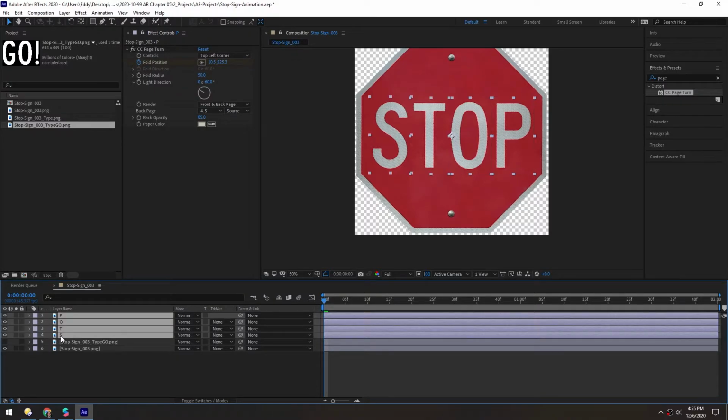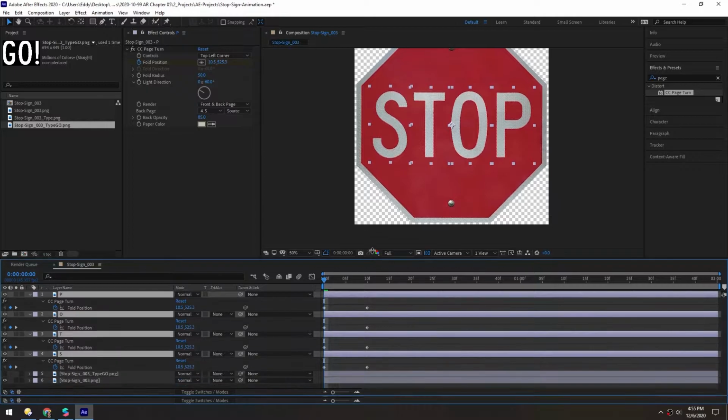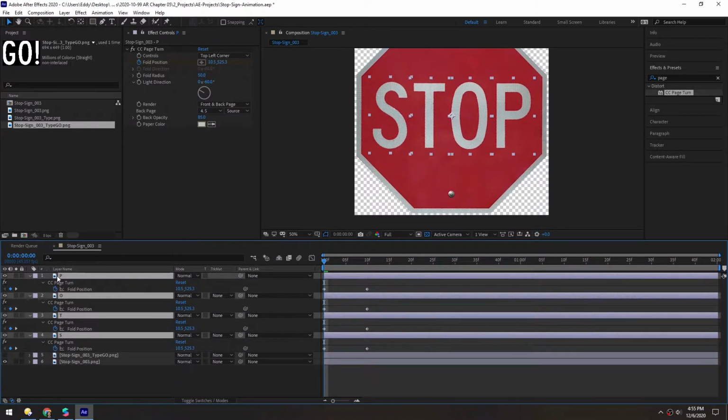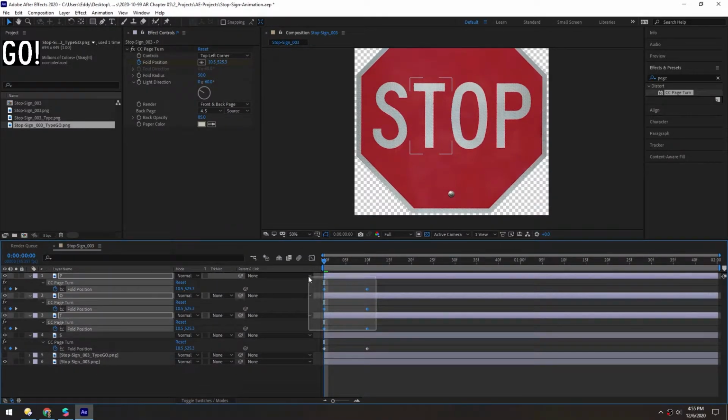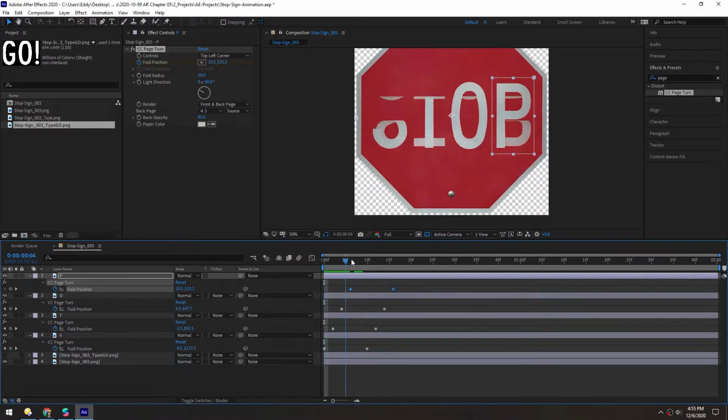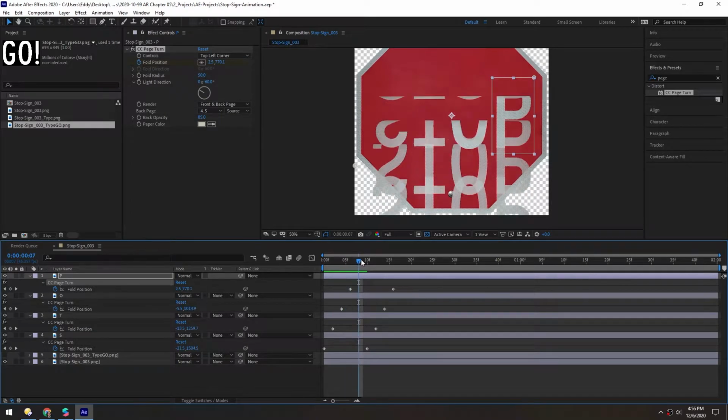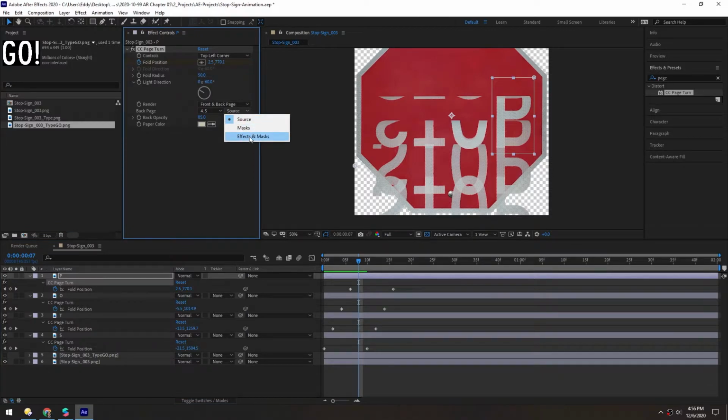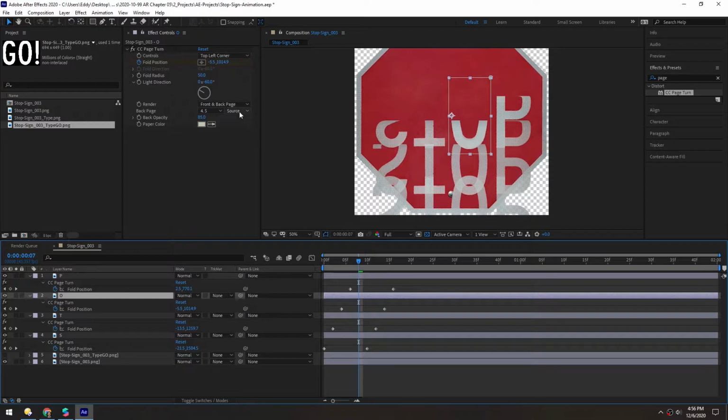And by separating these, with them all selected, I'll hit U to reveal those keyframes again. And now I can offset these just a little bit so they're not all together at once. And you can see everything's getting duplicated. And that's because this page turn is using the entire layer and not taking into account our mask here. So we need to change this back page to effects and masks. And that should remove all the overlap.